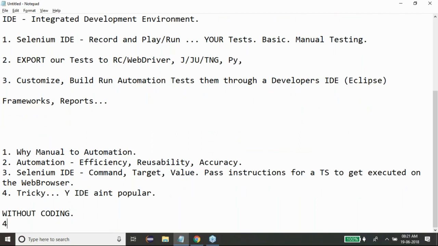All right. The first one is your WebDriver code. You basically export from Selenium IDE to Eclipse, which is good for Java and a few other languages. How do we go about it? And then run the code.